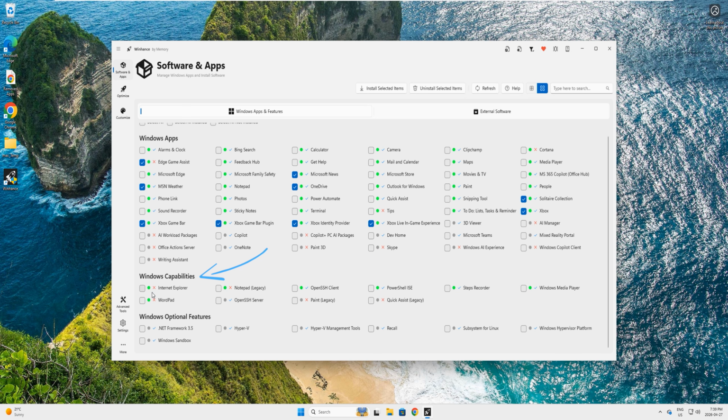I'm not going to remove anything from here, but you can remove some legacy apps that are also here. So when you're done, head to the last section, which is Windows Optional Features, and select the features you don't need. I will keep this untouched as well. So when you have made your selections, now come to this Uninstall Selected Item button and click on it.